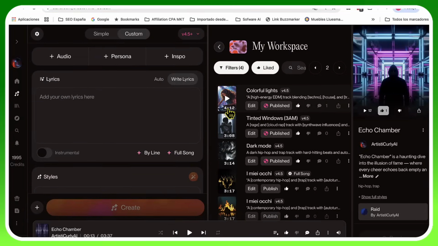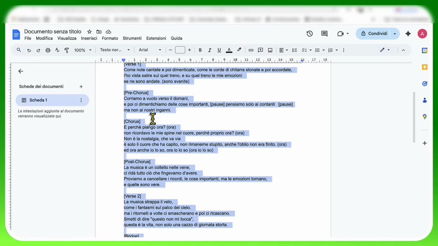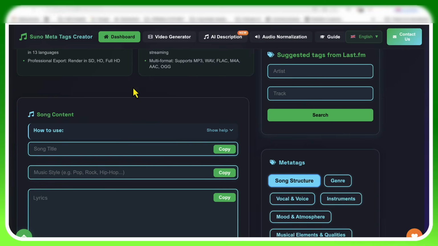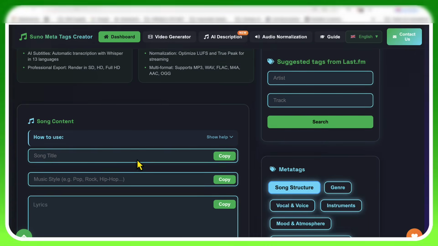Hello everyone. Today I would like to show you a tutorial that allows us to use a text created by ourselves and, through our tool, our application, to optimize it to achieve better results. Okay, I'll show you a bit how it works.